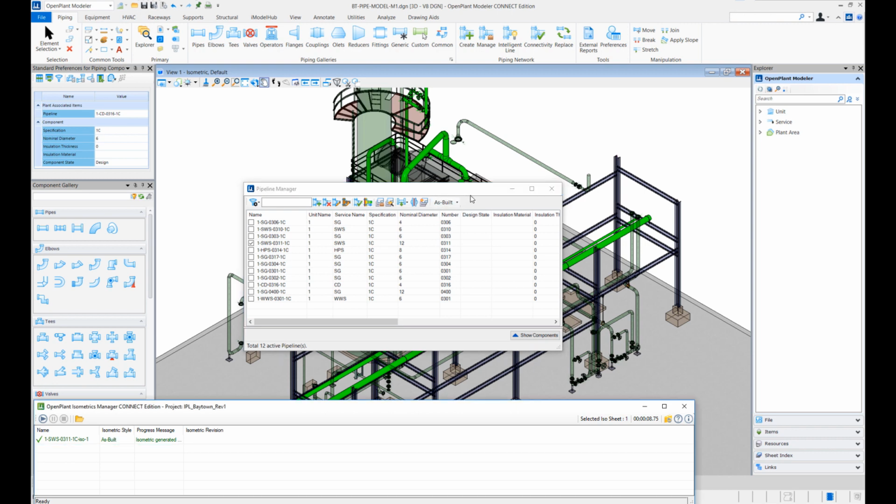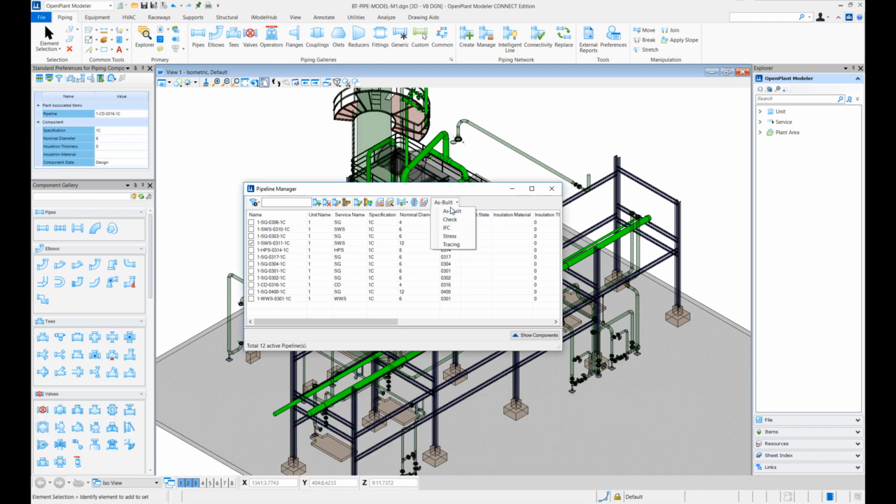Now, depending upon the OpenPlant product version that you've installed on your machine, it may happen that you do not see this isometric style drop-down on your box. So for Connect Edition Update 1 build, you can get this drop-down for isometric style visible on Pipeline Manager dialog by setting up a configuration variable.